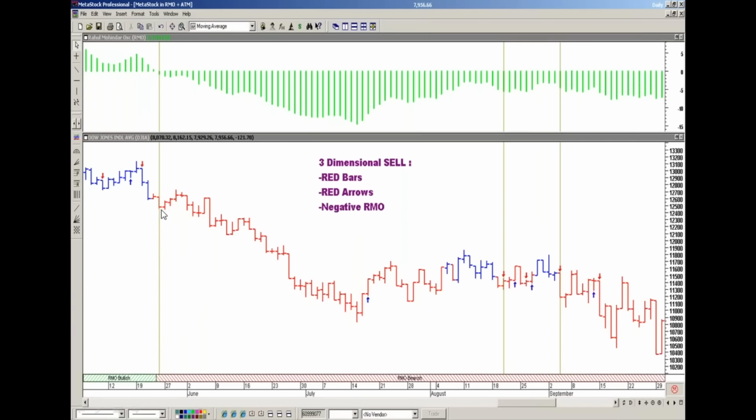We're looking for an integration of three elements: red bars, red arrows, and a negative RMO. So red colored bars indicate a medium-term downtrend. The arrow indicates a short-term downtrend, and the longer term is represented in the RMO, which stands for the Rahul Mohinder oscillator, which is on top. That gives me my long-term trend direction. So I want to trade in the direction of the stronger force, which is down.